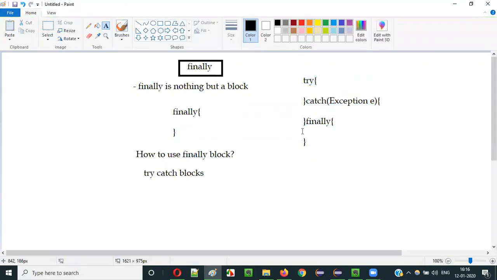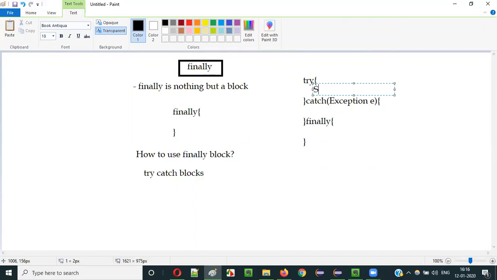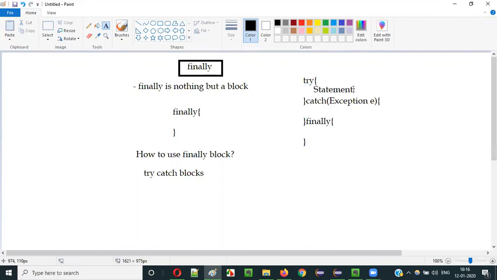So what does this finally block actually do? When you use this finally block with try catch blocks, what will happen? There may be some situations where some piece of code will be here, and this statement may or may not result in an exception. If an exception is triggered by this statement inside the try block, this catch block will be invoked and executed.